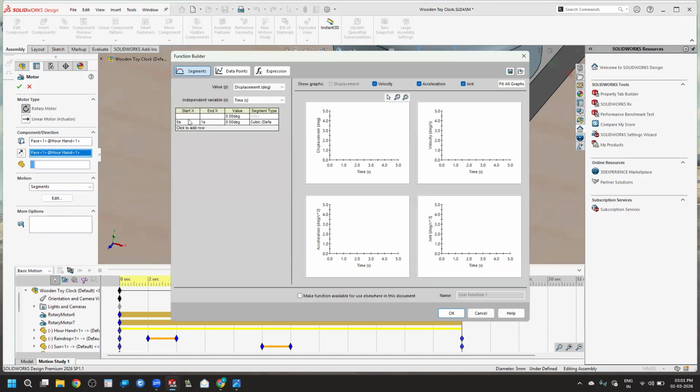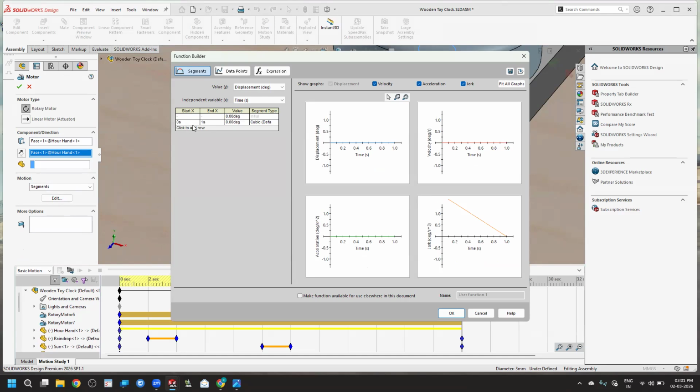You can see here the x is the second it starts, and the start is 0, and the index is the time it does the actions. Here I'm putting 2 seconds, and here you can put the degree. For the smaller hand, I put 30 degrees for one revolution, and for the larger hand I put 360 degrees for a complete revolution. After that, you click OK.